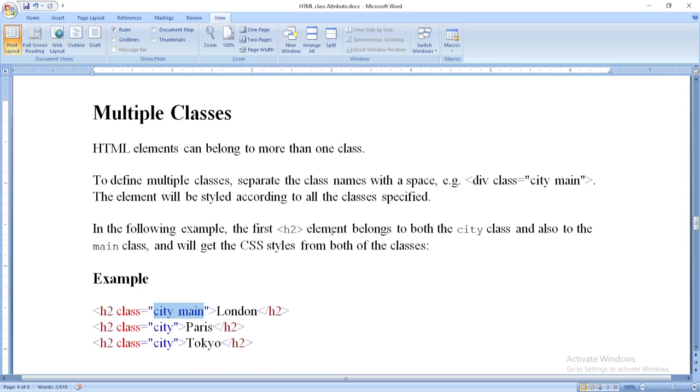In the following, you can see elements belong to both the city class and the main class. City and main are inside, and we separate them with what? With a space. So when we separate them with a space, definitely this one has two classes, two class names, and we get the styles. The style will come from this city, and the style will also come from this main.